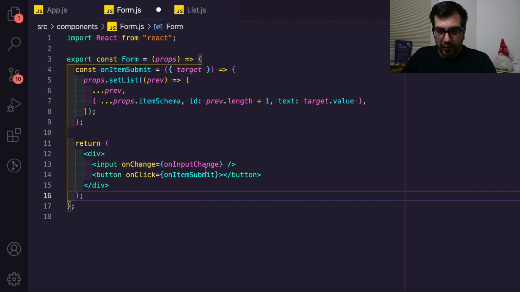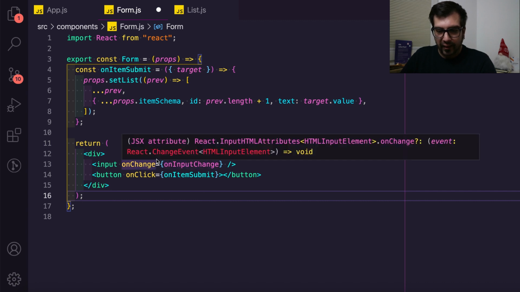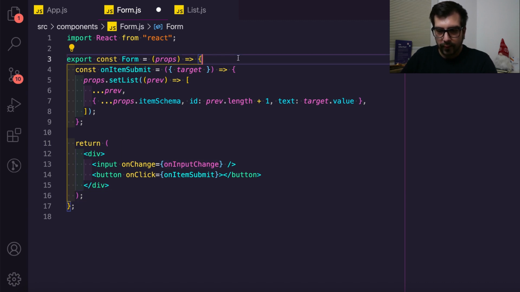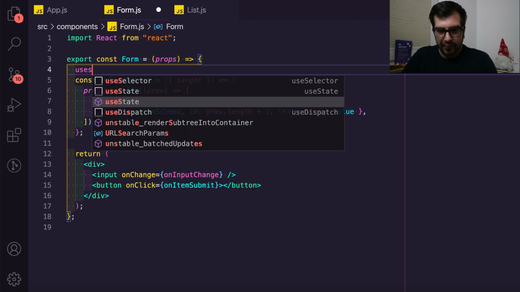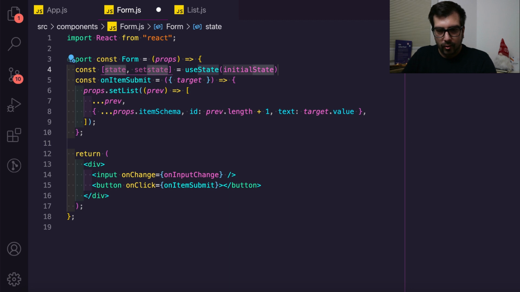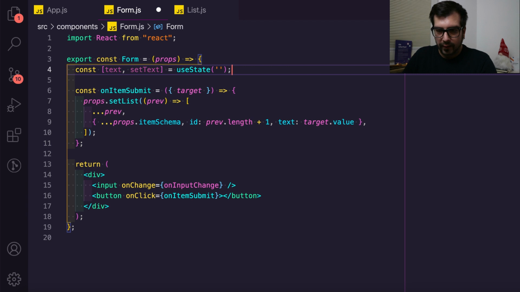So this means that we need a new handler to handle the input value. This also means that we need a new state value. So useState will be the text, setText will be an empty string. Let's also import the useState.